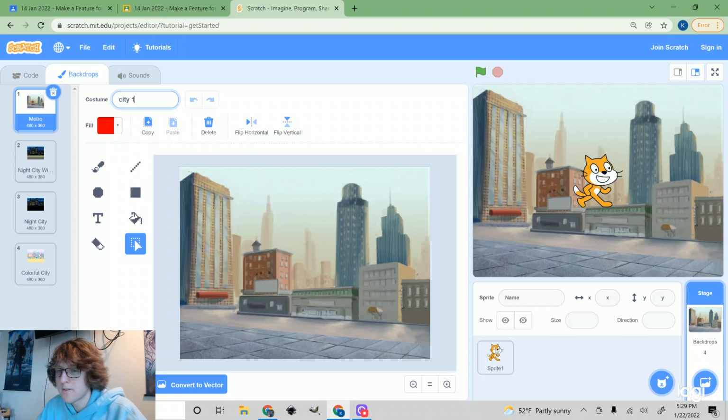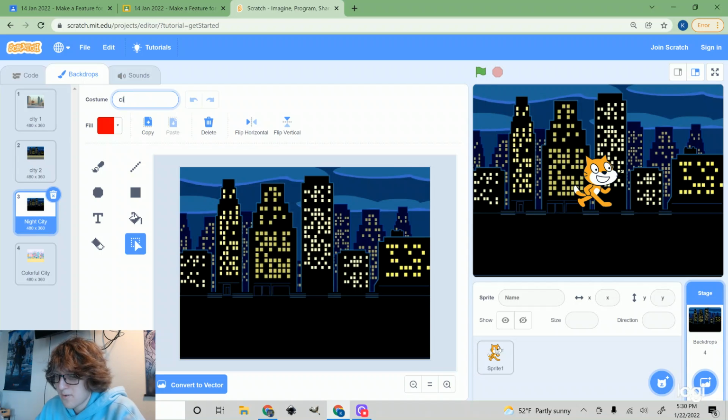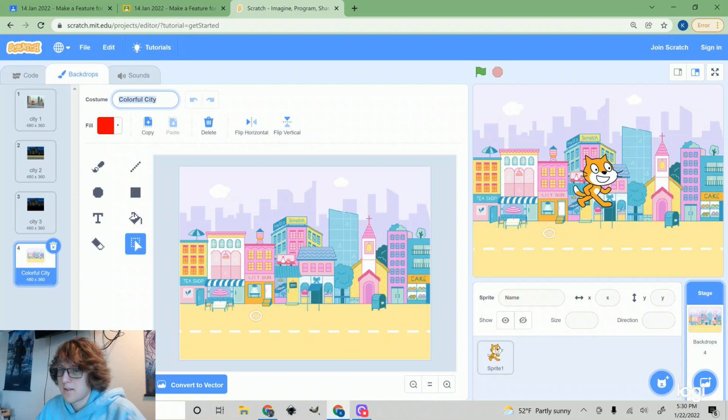So for ease of access, I'm going to say that this is going to be city 1. So this is going to be the first part of our city. This will be city 2. This will be city 3, and this will kind of be, we'll call it hidden city for right now. And that's where we're going to be blocked from going.